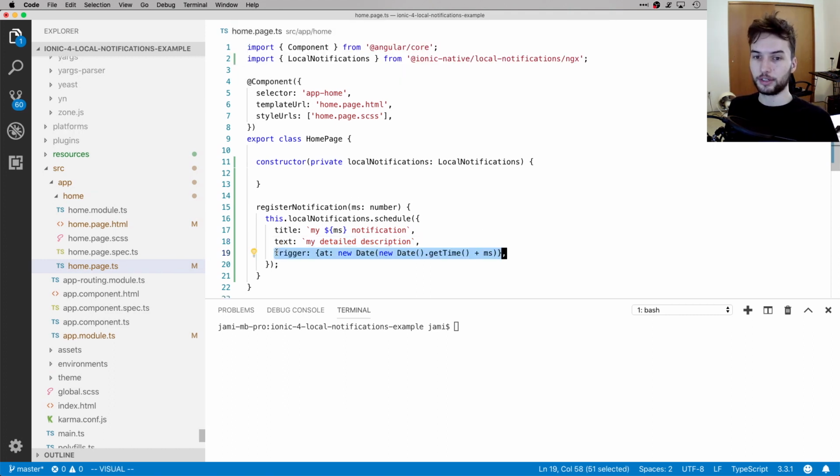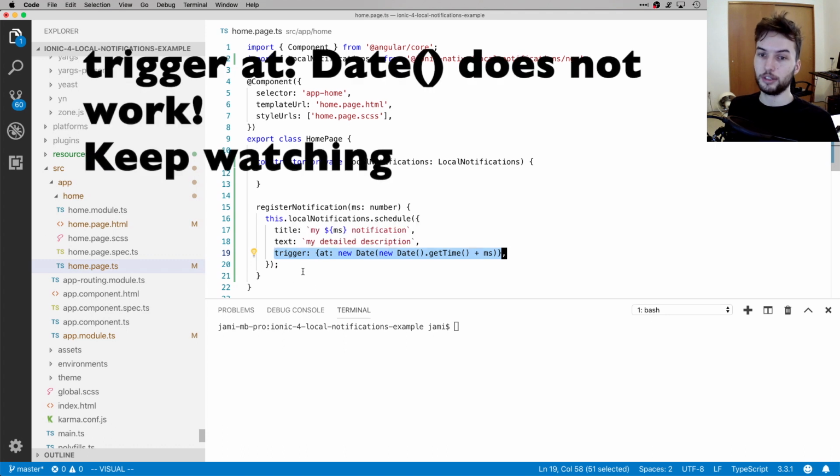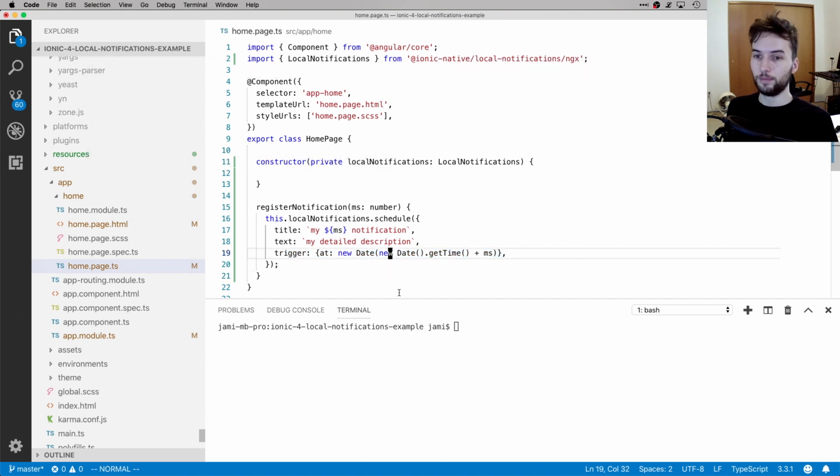Okay, then finally down here, I'm going to add a trigger. So this trigger is information about when the notification is supposed to be scheduled for. And for that, I'm just going to make a new date, combining the current time plus the number of milliseconds that was passed into this function.